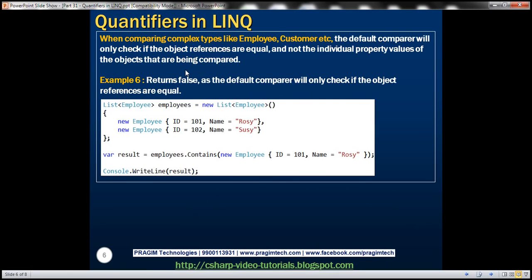Now when it comes to complex types like employee, customer, etc., the default equality comparer will only check if the object references are equal, not the individual property values of the objects that are being compared. Now if you look at the example here, contains method in this case is going to return false. So notice that here we have a list of employees. At the moment we have got 2 employees within that list, and this contains method is checking, okay, this employees list, does it contain an employee with ID 101 and name Rosie?